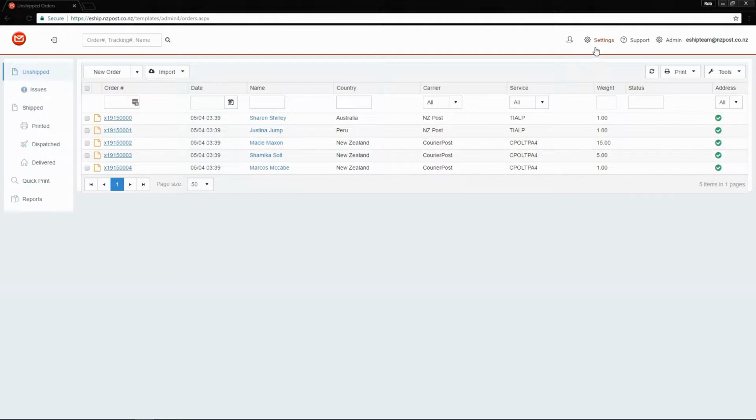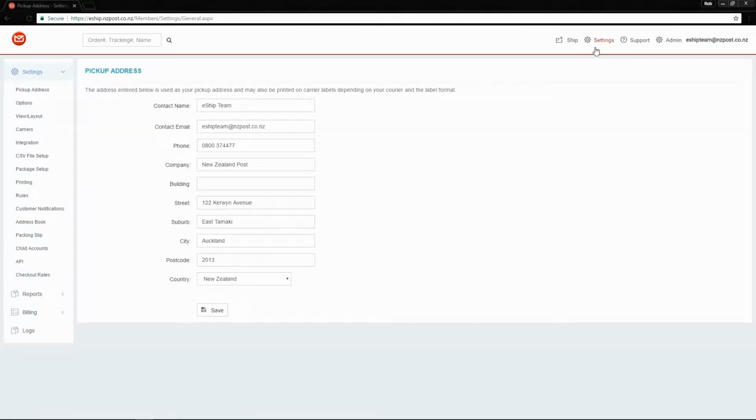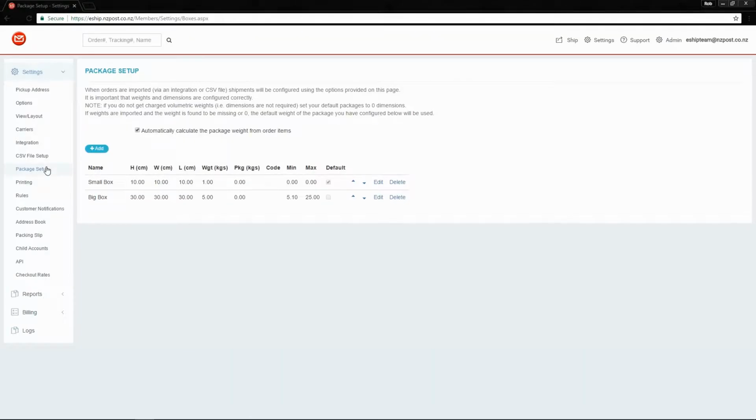Go to Settings. Then go to Package Setup. As you can see in my example, I've got two box sizes that I use, a small box and a big box. The differences between them is that the small box is 10 by 10 by 10 and typically weighs 1 kg, and a big box is 30 by 30 by 30 and weighs 5 kgs.